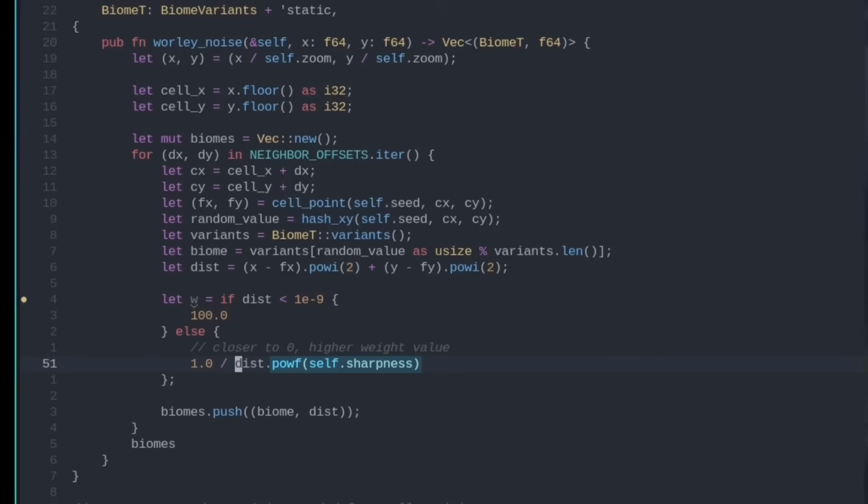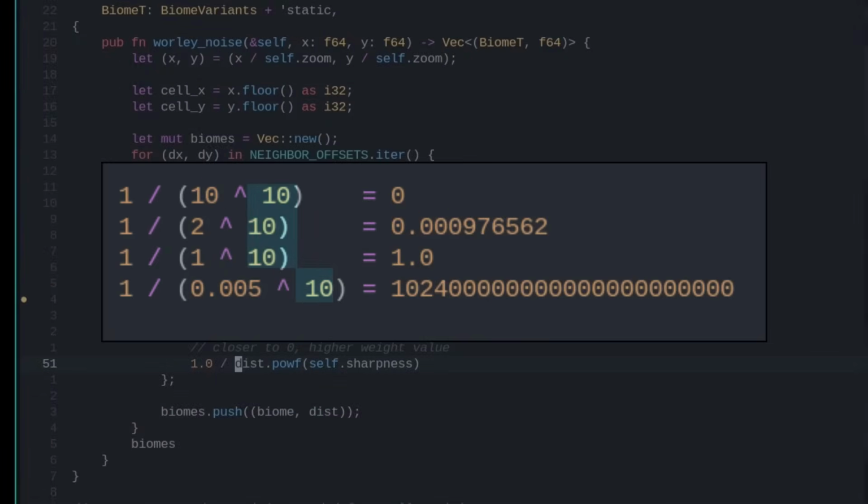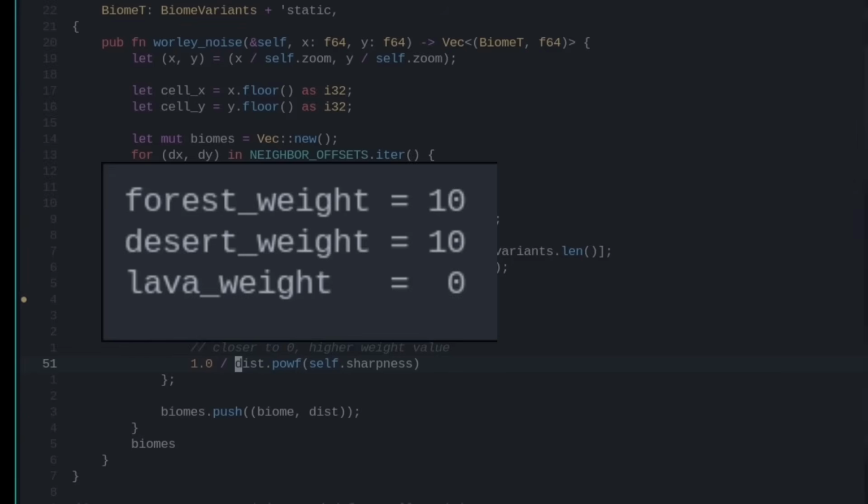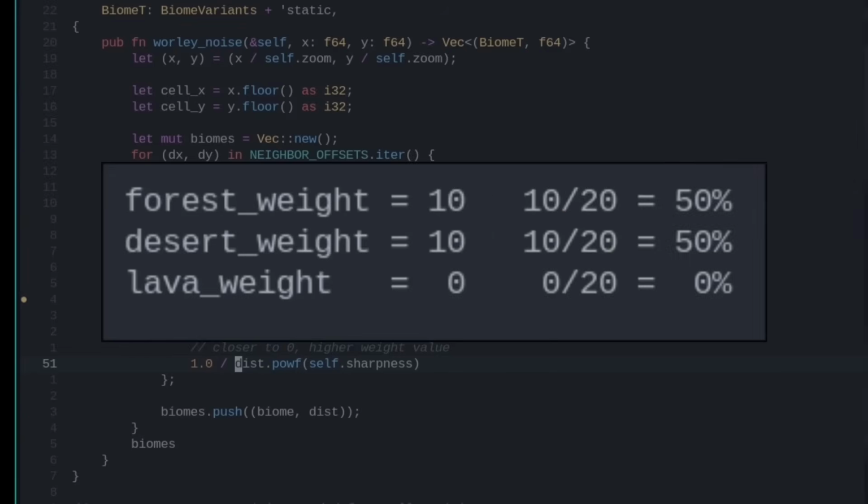Now, the sharpness value will be used to control how much blending occurs. The higher the sharpness value, the less blending occurs. By increasing the distance value by the power of the sharpness, suppose sharpness is 10. Well, in this case, as you will notice, if we are incredibly close to a biome, we will get a huge value. And very quickly as you move away from the biome's feature point, you get a much lower value. Of course, the higher the value, the more we want to use that biome. If we get a weight for the forest to be 10, desert to be 10, and lava to be 0, we should expect to use 50% of the forest and 50% of the desert.